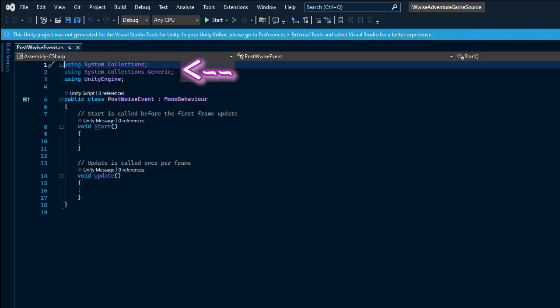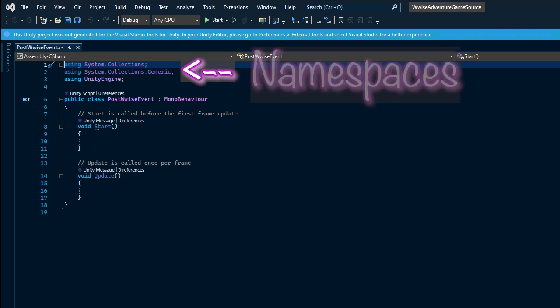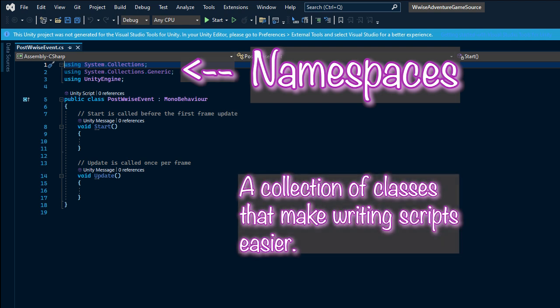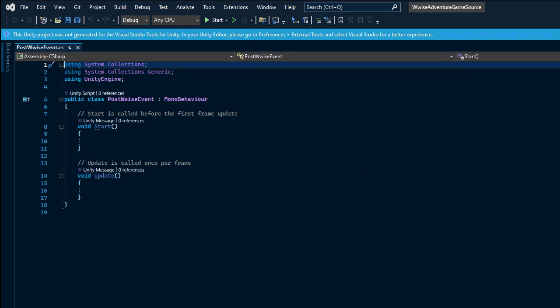At the top of our script in lines 1 through 3, these are called namespaces. The blue word using you see at the front is what defines these lines as so. Namespaces are a collection of classes that make writing scripts easier. Line 3 says using Unity Engine. So I would assume all scripts we create from Unity are using a bunch of functionality features from it that can be used in this script. If we were to delete that line, the code would not function in ways that the namespace enables us to.